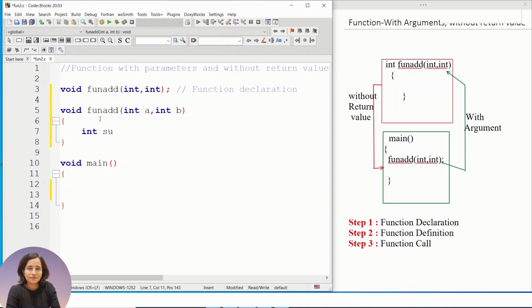I am going to declare one variable sum so that I can store the addition of two numbers. So a plus b. Now as we are not returning any value to the main, we should print the result here itself. So using printf statement I have printed the result. Now the third step is to call the function.